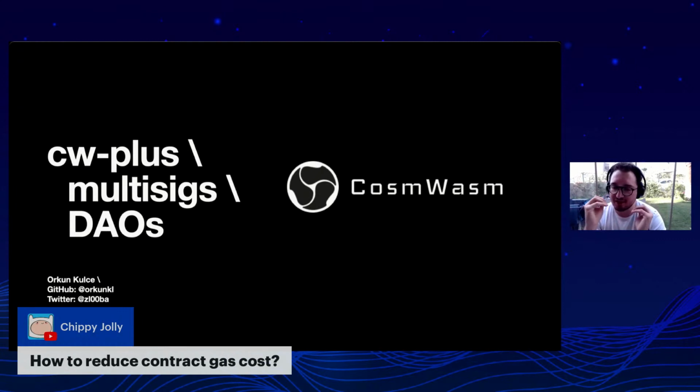What you can do there is use CosmWasm Plus storage and use maps, and then use the range queries effectively. This way, your smart contract's gas consumption will be more linear, not exponential, which increases with the data size.